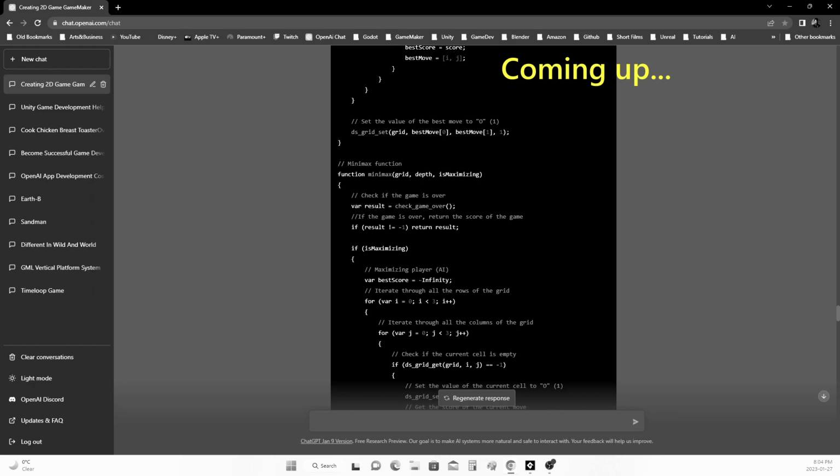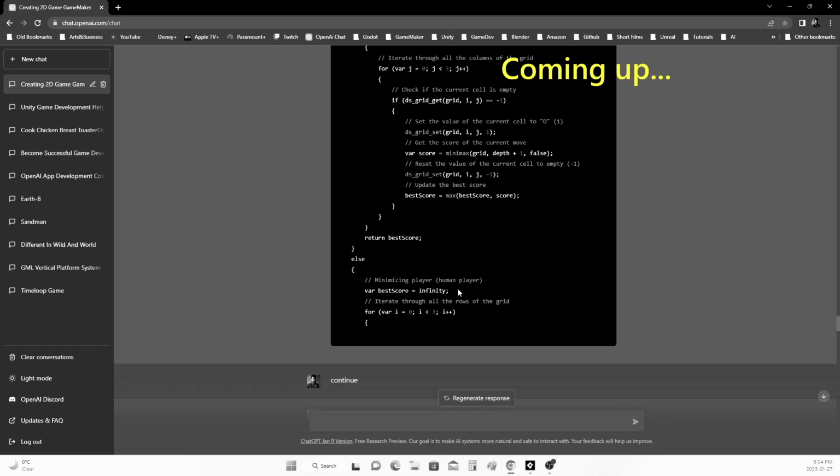And for this example here, when it said negative infinity and it had positive infinity, all I had to do was tell it that GameMaker doesn't have a concept for infinity, and it gave me an alternative that worked.